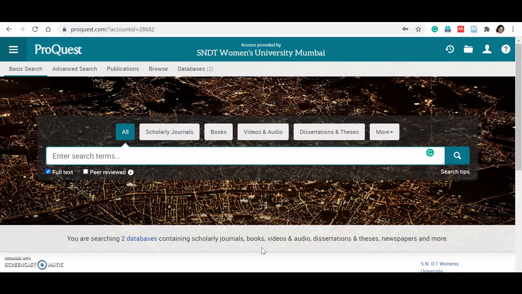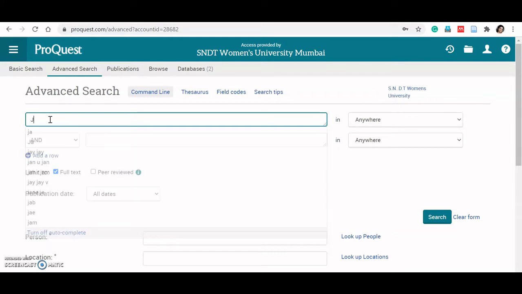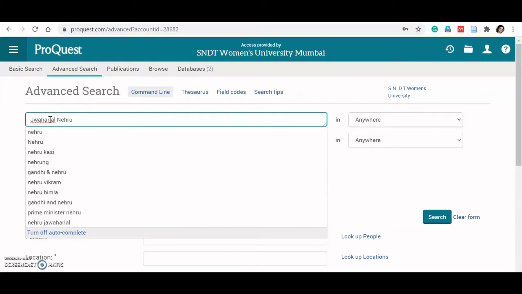Today I am going to teach you how to search authors in ProQuest. For that you need to go to the advanced search, and in advanced search you have to type the author's name. Say for example I am typing Jawaharlal Nehru. I want to search something in the database that is authored by Jawaharlal Nehru.